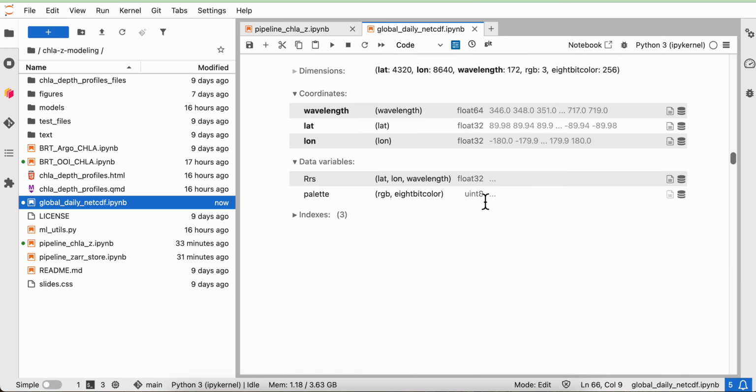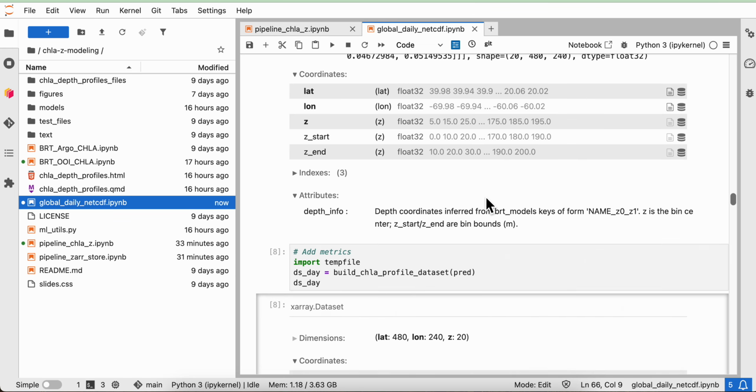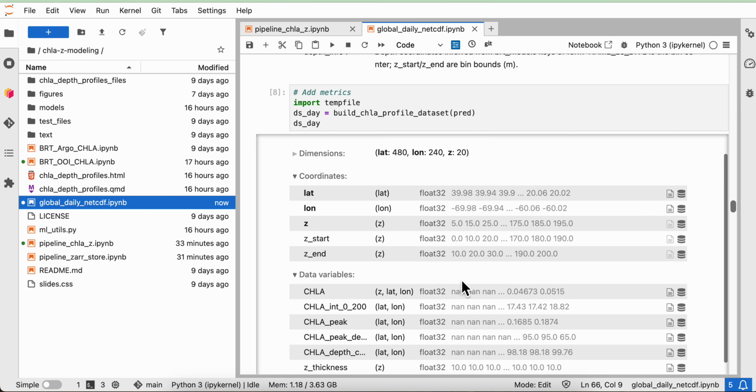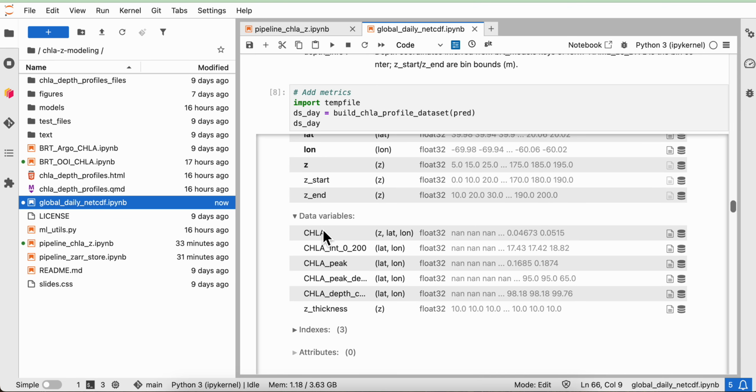All right, so let's go down here. So here's where I did that, and I'm creating that data set, and this is what comes out of that. It's for my little, small region here. So now I have 20 depths, and you can see I have all these variables. You can see that this one is 3-dimensional. It has depth, lat, and long, and these other ones are just lat, long.